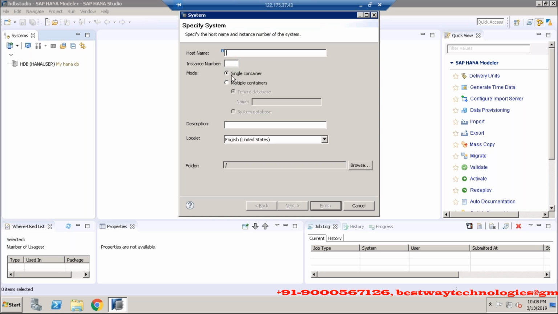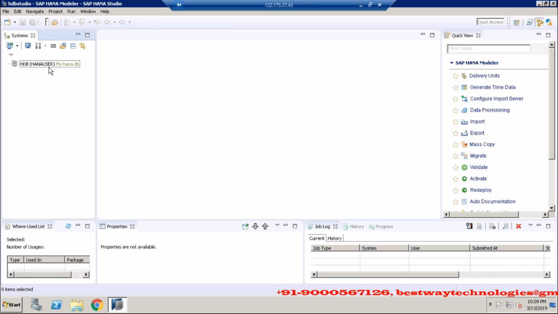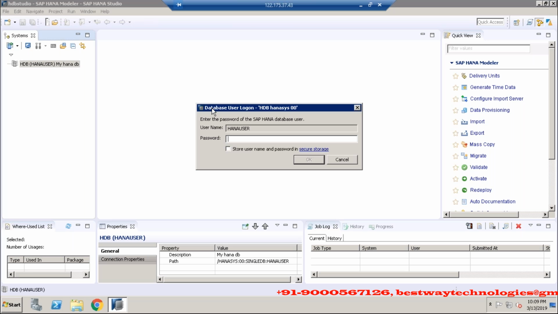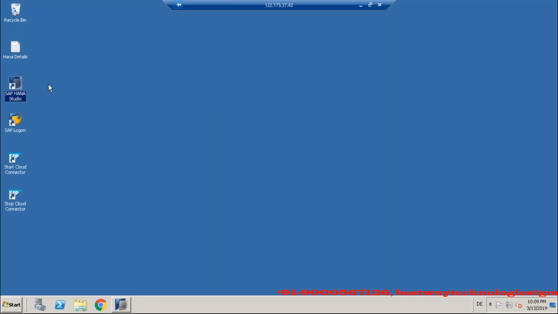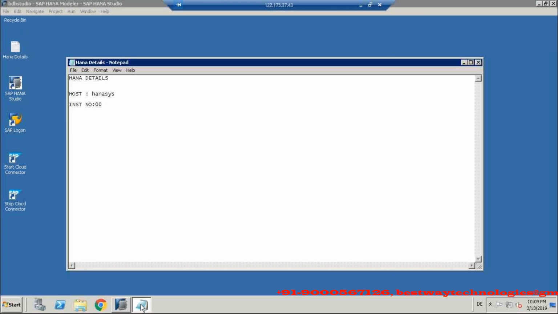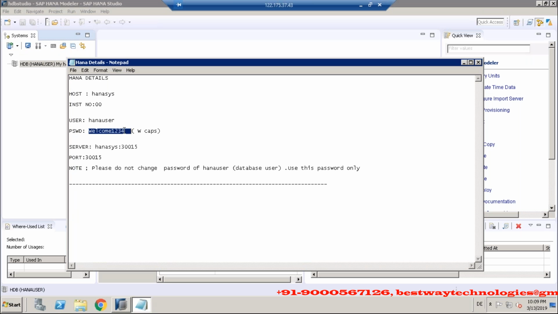Here we need to enter the host name and the instance number, which is provided by your basis team, and then enter the description and click on next. It will ask for the user ID and password to connect to your SAP HANA database. If you open the HANA details notepad on the desktop, they provide all the details to connect. For all of them the password is welcome 1234.